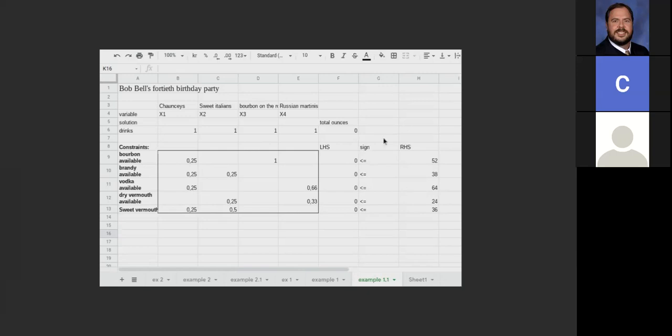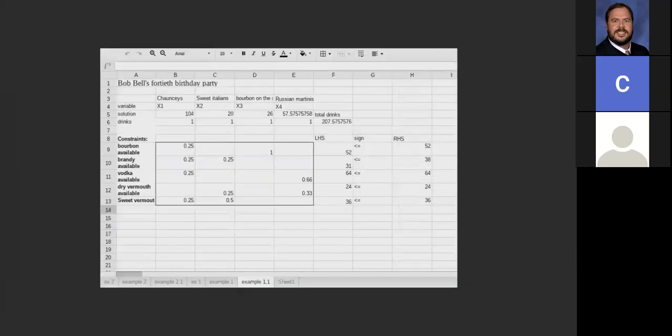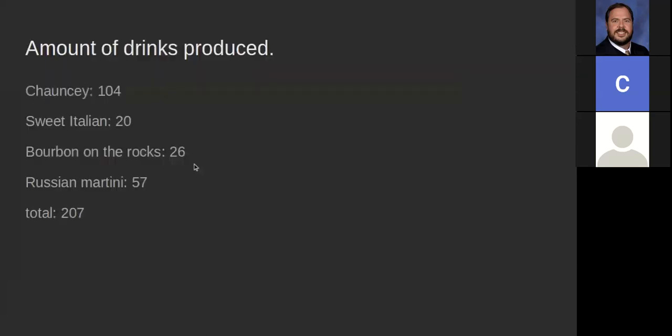And I also know a few computers are struggling with getting the solver to work. Once you use the solver, it will come out with the result here, and we can produce 104 Chelsea's, 20 sweet Italians, 26 bourbons, and 57 Russian martinis. And that, as we can see, is under or equal to the amount of ounces we have available of each drink. And then just here showing how much we're producing, the total of 207 drinks.